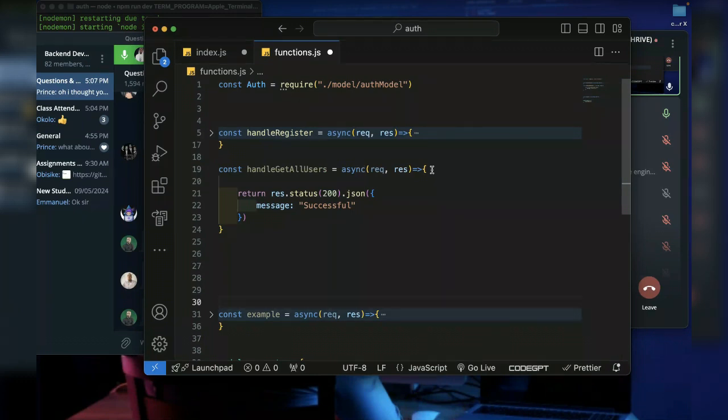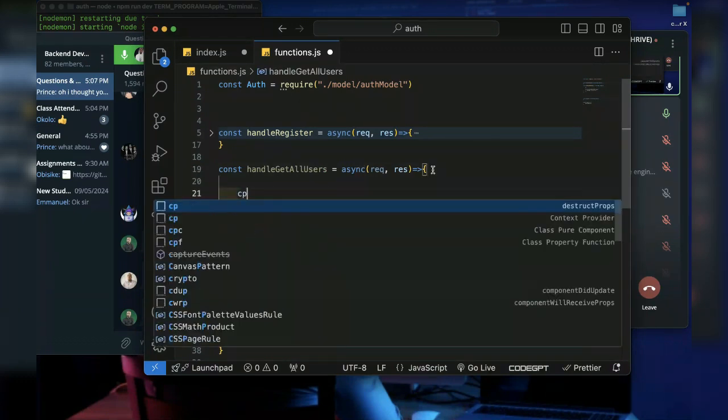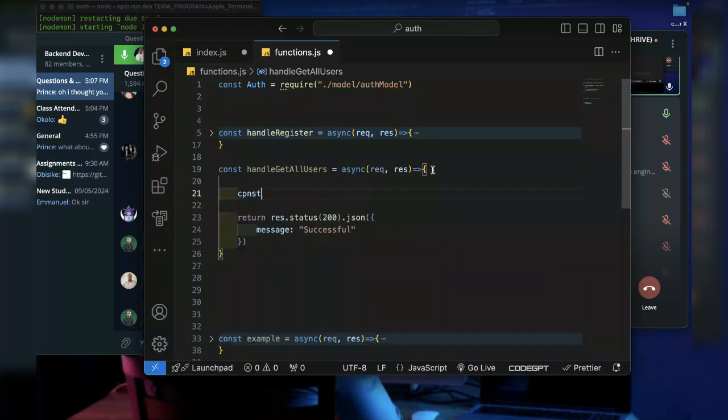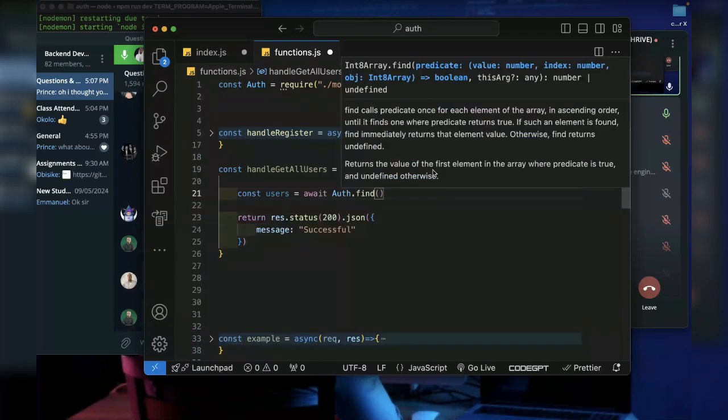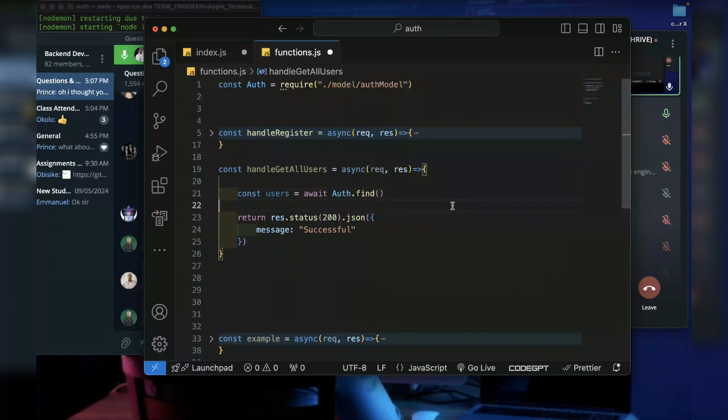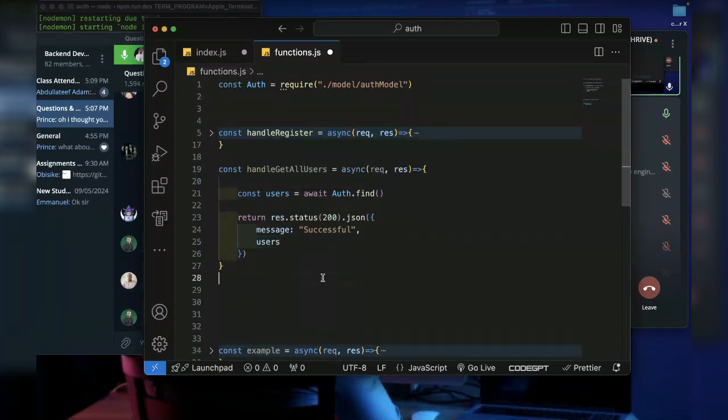What I want to do is, when you want to get all the users, you create a variable here. The variable is for all the users that will be returned from the database, and you say await. Our schema is called the auth.find. Now this auth.find means find everything. Whatever you find, store it inside this user variable, and then return a response with a message and the users, like this. So I need to export this function.